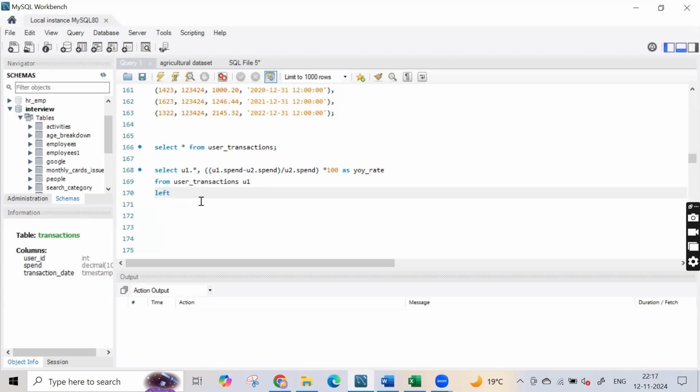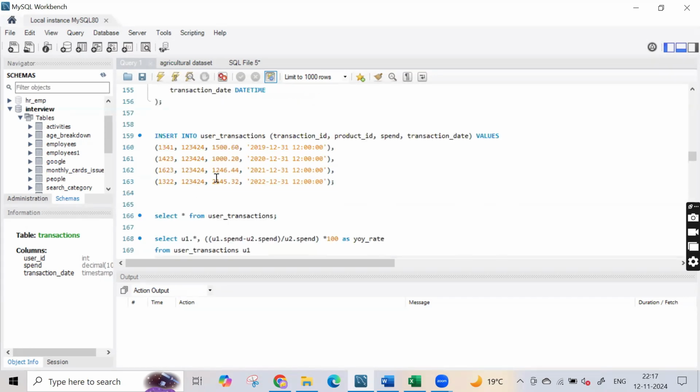So what I'll be doing is a left join user transactions u2 on u1 dot product id, because I've just created the table, so I know what the values are.